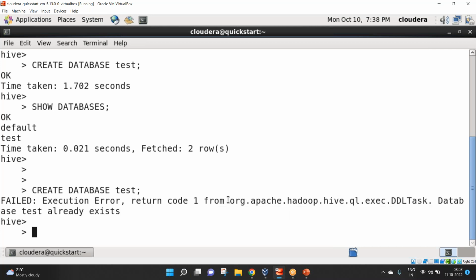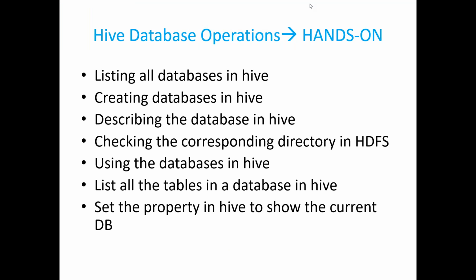Now we have seen how to see the list of all the databases, and we have seen how to create a database. Let's also see how to describe the database. But before that, let me show you one more interesting way of creating a database.